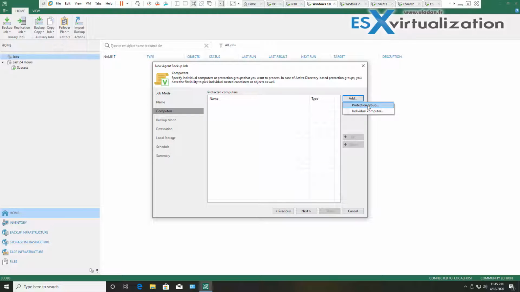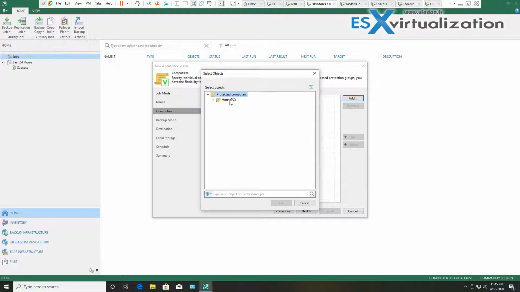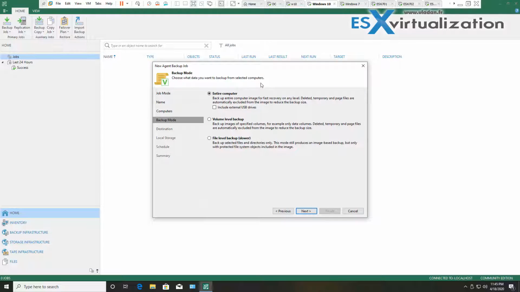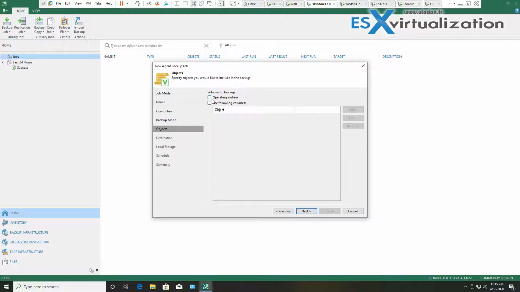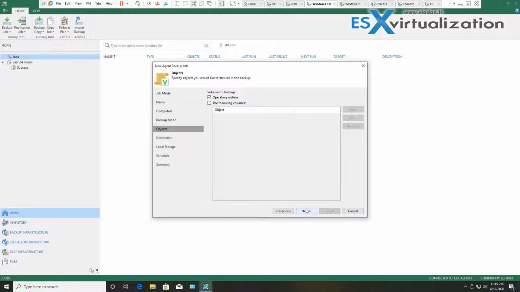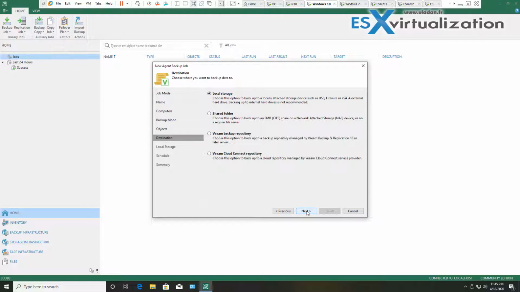So here we have the option to either choose protection group or individual computers. It's better to choose protection group because if you add other PCs into the protection group, those will be backed up automatically and you don't have to create another backup job. And we do just a volume level backup and we choose operating system because we do not want to back up data disks. If there are some data disks, we just want the system backup so we can restore the system.